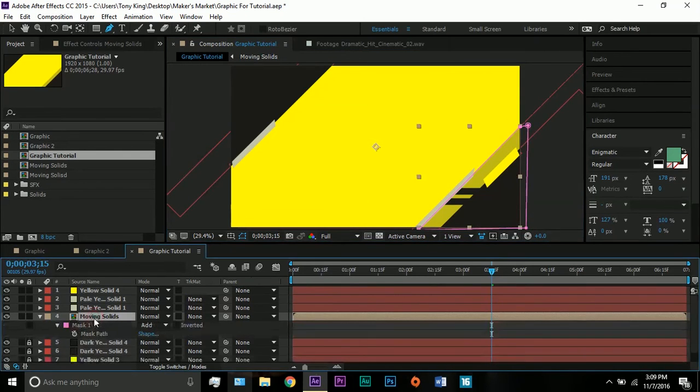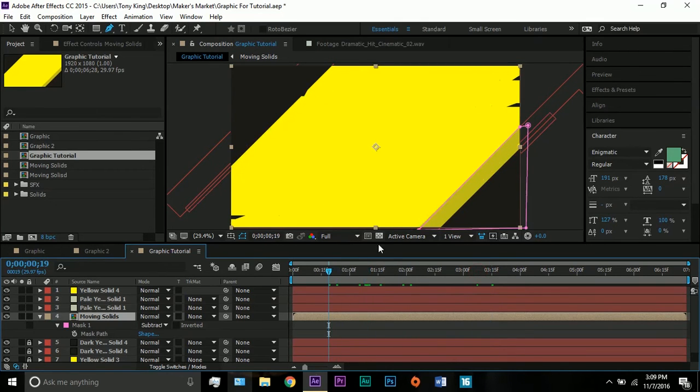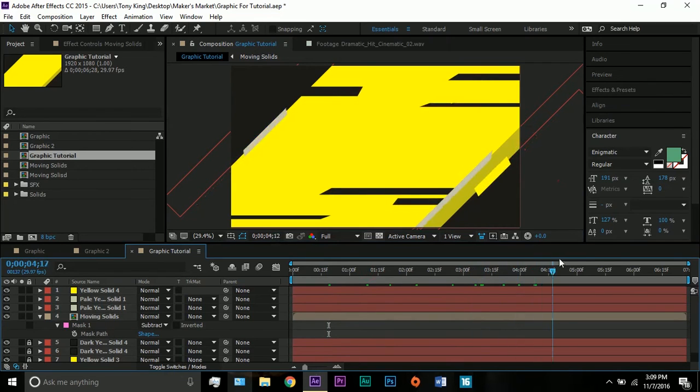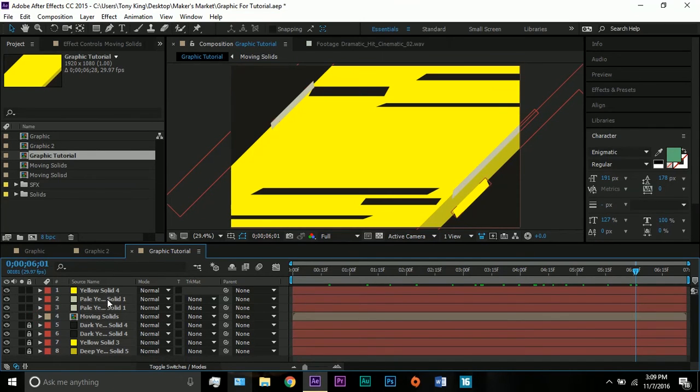Then we want to hit M and add the transfer mode to subtract, so it won't show up anything over there. And let's see, the line is nearly perfect. Can perfect it, and there we go. So now the solid moving lines will come out from under there. So that looks pretty good to me, and they will also be under these other diagonal moving solids. And now we're at the point where we make our text.